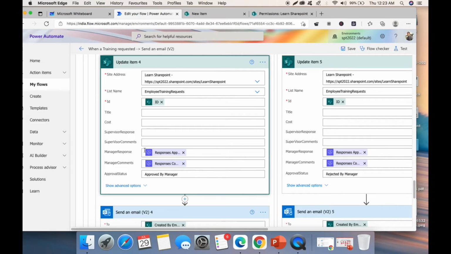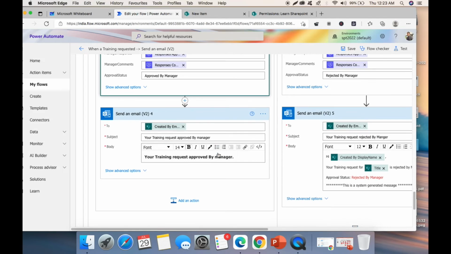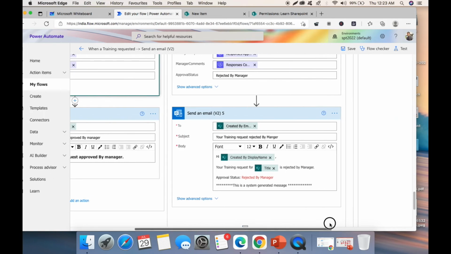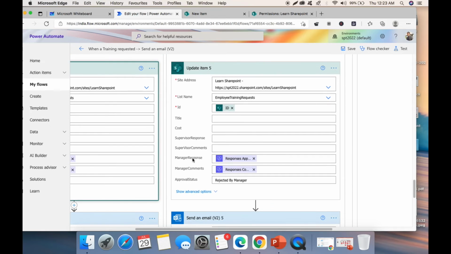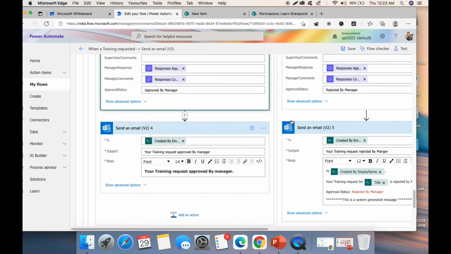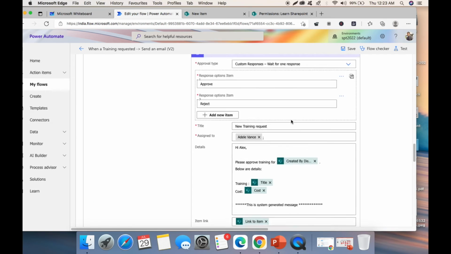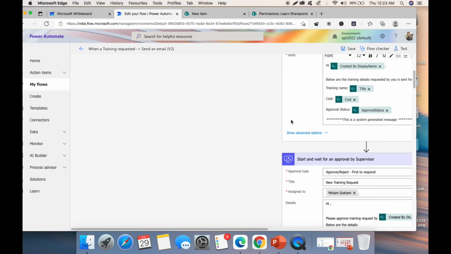Finally, we write that the training request is approved by manager, and if it is not, it goes to the no branch, where we update the column names and send an email saying it's rejected by the manager. So this is how the full multi-level workflow looks, and let's try to run this flow once.